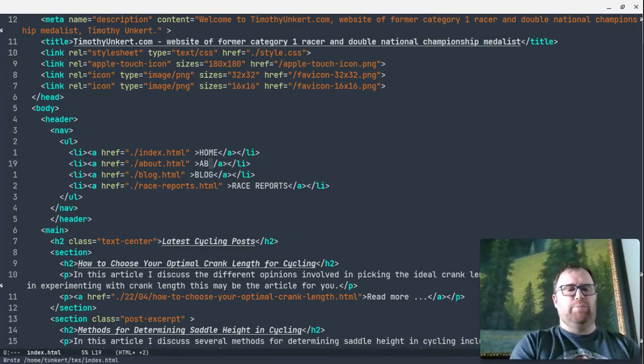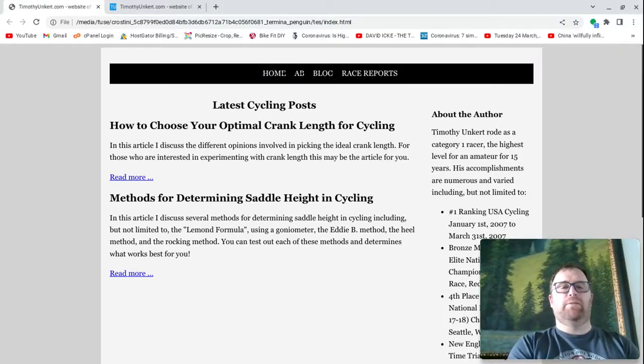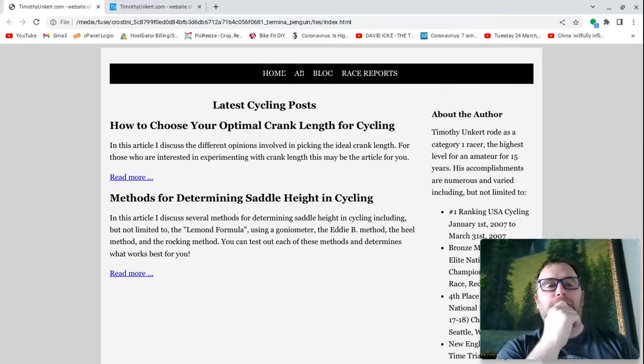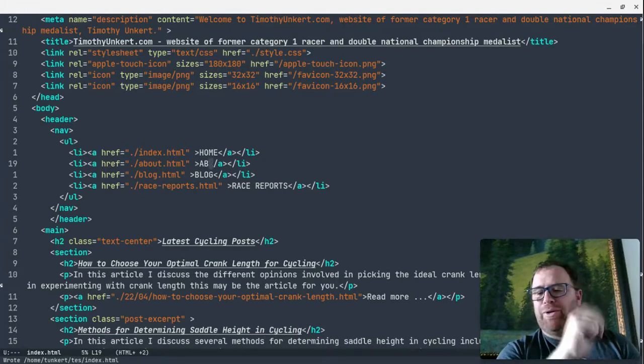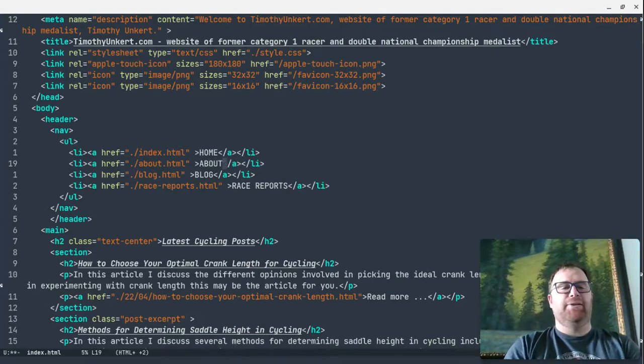Let's do AB and see if something is still weird. Okay, there's still something weird there. It looks like a tag is interfering somehow. That's one of those things. You make a video and you're like, what is going on? Where is the issue?